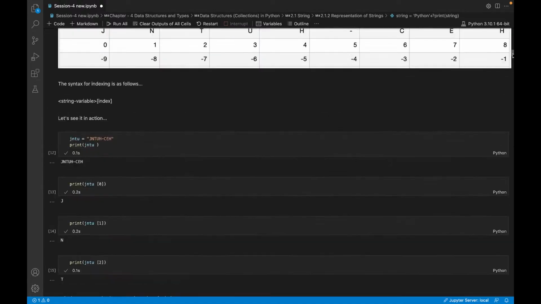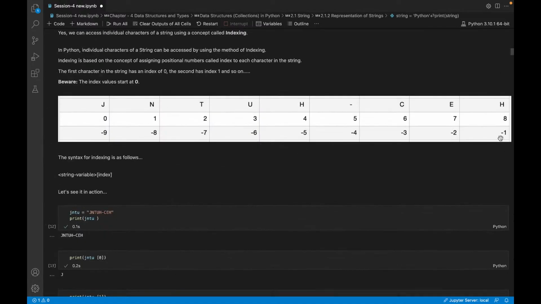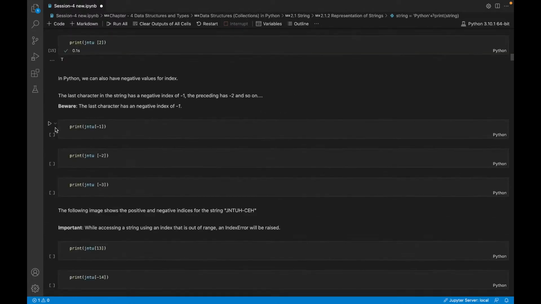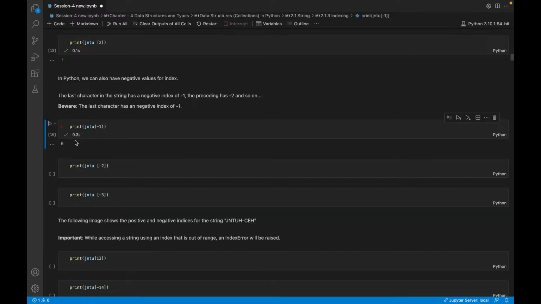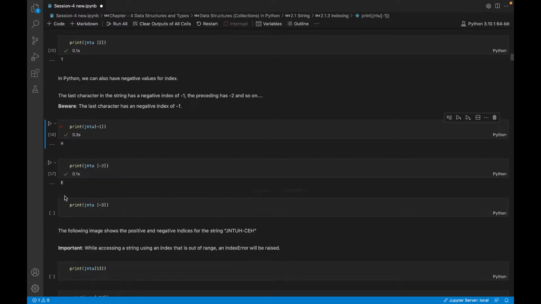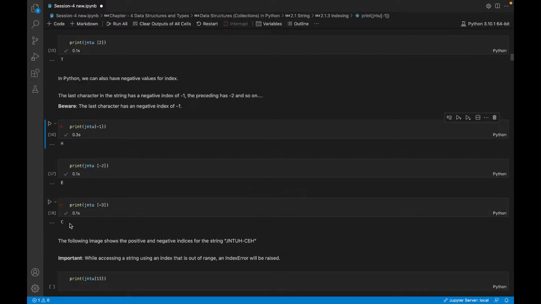Let's go into the diagram for better understanding. -1 represents H, -2 represents E, -3 represents C. So the output for the first code is H, for the second code is E, and for the third code is C. Now let's run these codes. Indexing is the most important thing in strings, as you're going to use it in slicing also, so better listen carefully. The output is H, this is going to be E, and this is going to be C.